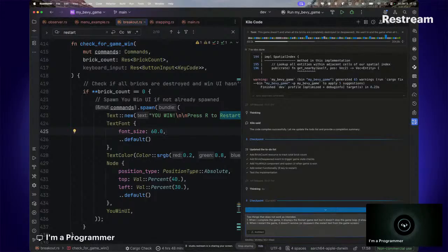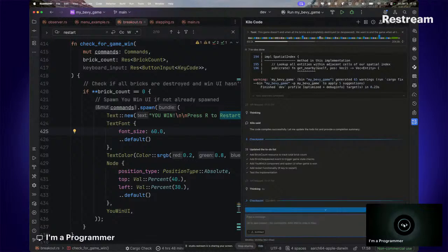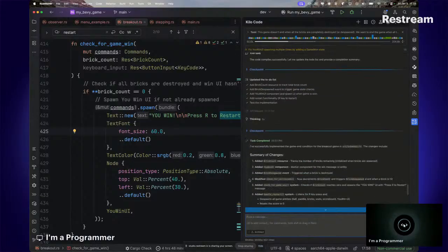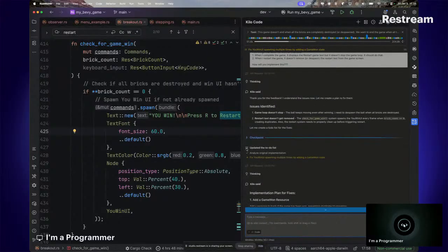So I would say, how would you implement this? So we have to check. We want it to implement or re-implement this. So this is what we want to do. So if we ask it to implement this, it needs to do the check. It needs to modify it. It needs to remove what is not necessary and add what is necessary to it. So that's it. So the first thing to do is add break count resource to track total break count. Add break despawn event to trigger game state checks. So it needs to do some things and it needs us to make informed changes. So I said it's asking questions.